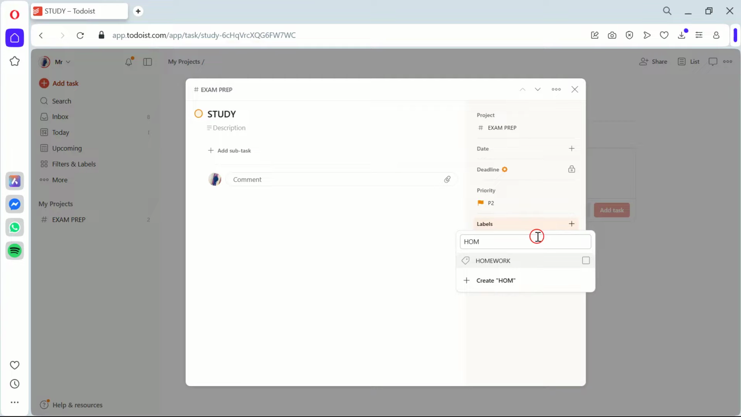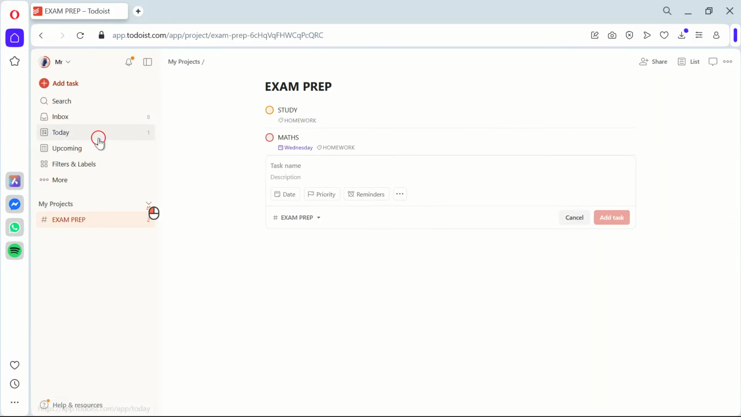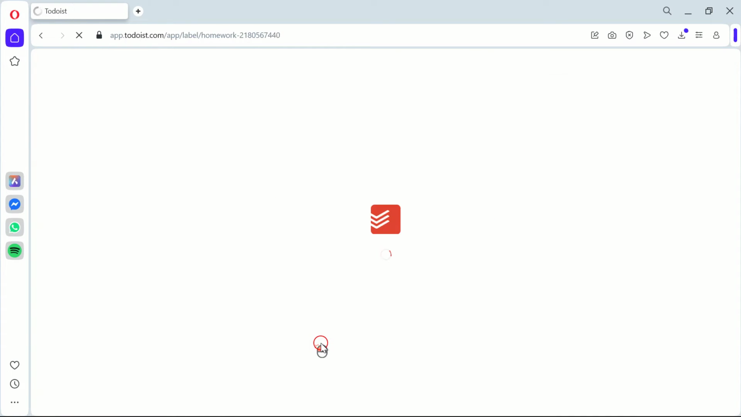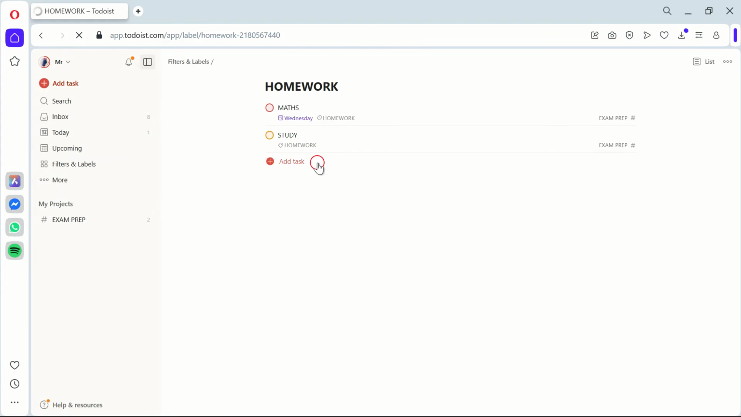To wrap up, Todoist is a powerful tool that can effectively streamline your exam preparation process, making it more organized and manageable. And there you have it, a step-by-step guide on how to use Todoist to prepare for your exams. Remember, the key is to start early and stay consistent.